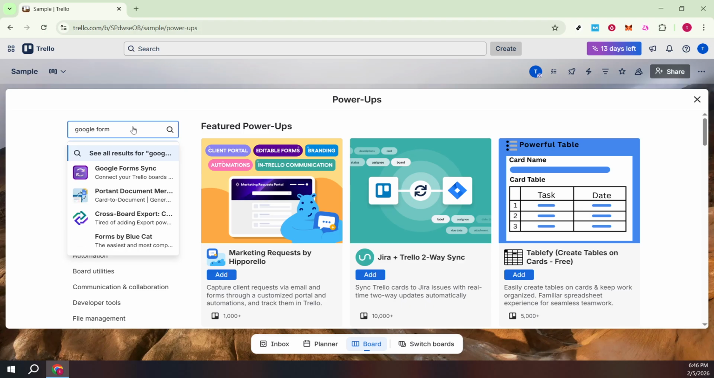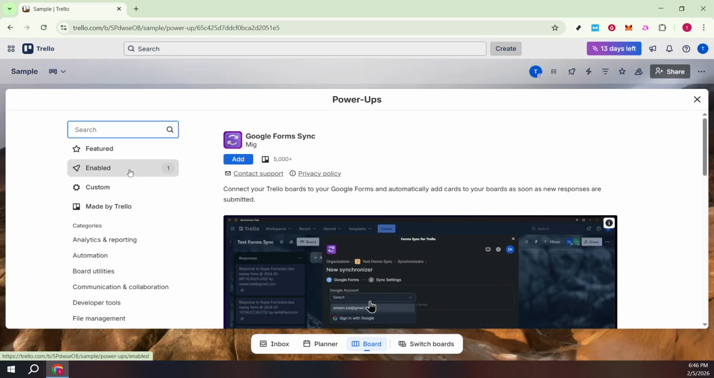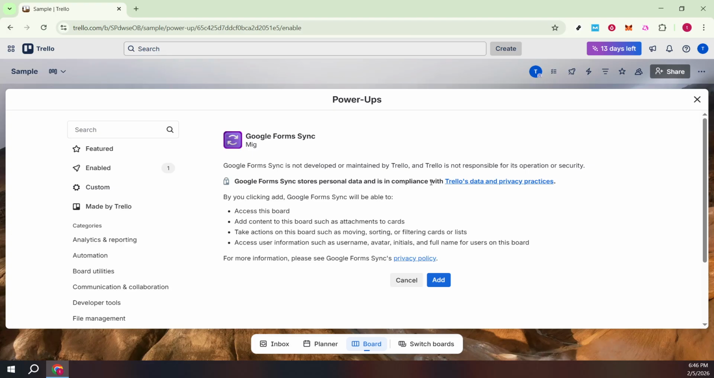Click Add on the Google Forms Sync power-up. Trello may ask you to approve permissions. This step connects the power-up to your board so it can create and manage the link between your form and Trello cards. After that, you'll likely see a second Add or Enable button. Click Add again to finish enabling it on the board. Think of the first add as installing the tool and the second as turning it on.